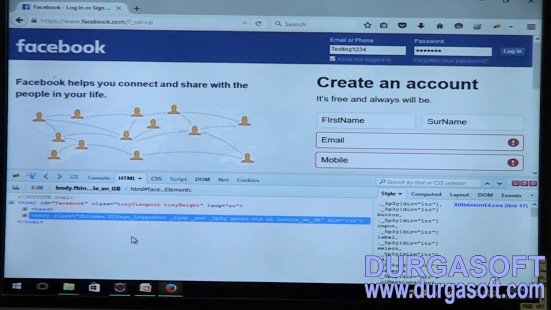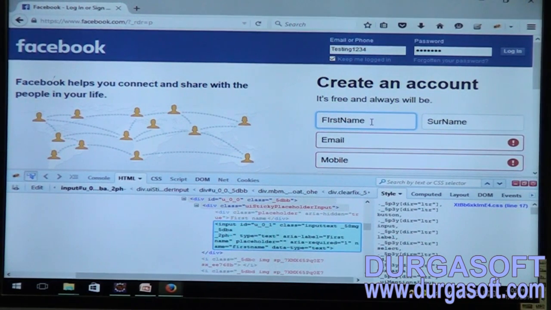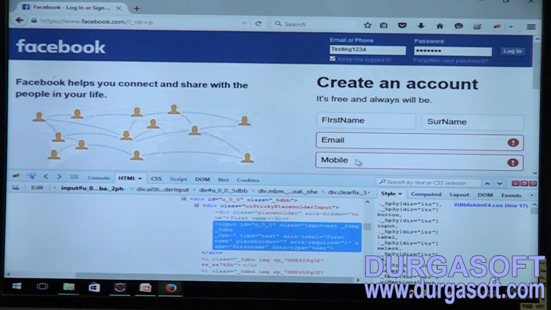How can I identify the location, team? See, I do have an arrow icon over there. I need to click on it and point to the particular location. Let us say I want to identify the first name location. So I am going to point to that and click on it. You can see the ID is u_0_1. Okay team, you can also see the name over there. Name is first name over here. So all these identifications are being displayed.